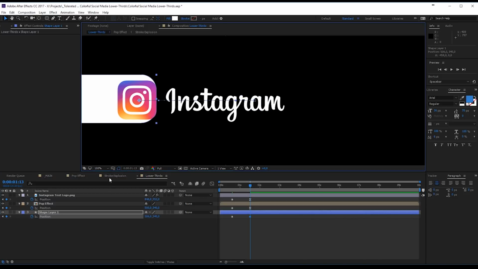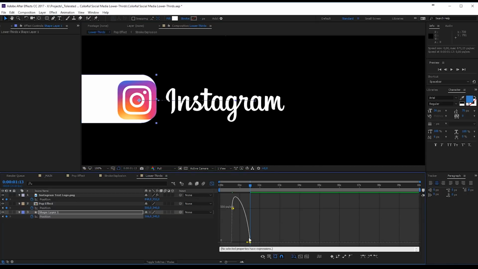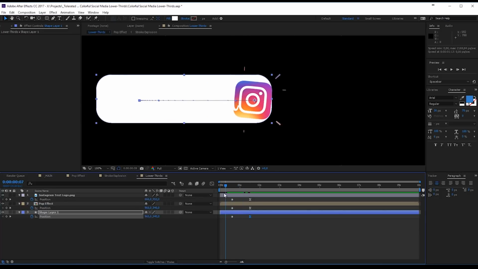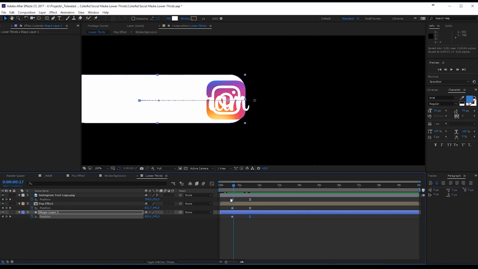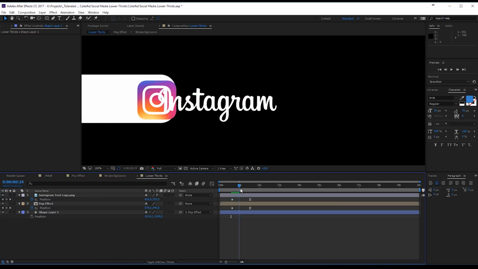Okay, so again, at the size of our Instagram logo, right click, keyframe assistance, easy ease. And what we want to do is make sure that we have the same kind of exponential fade out like we had in our actual logo. So now it should follow along with our Instagram logo. Actually, another thing that we could do and that I'm thinking about right now is actually deleting all these keyframes and just using the parent tool and click, select the pop effect. So now it should actually follow along with that layer.